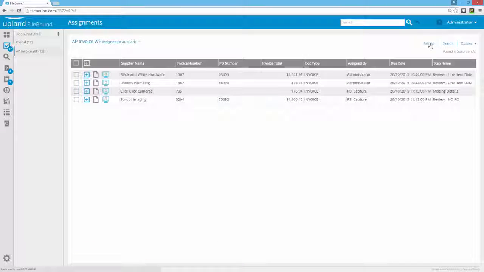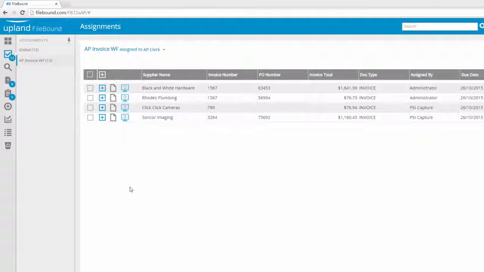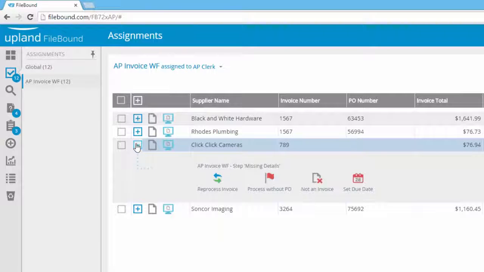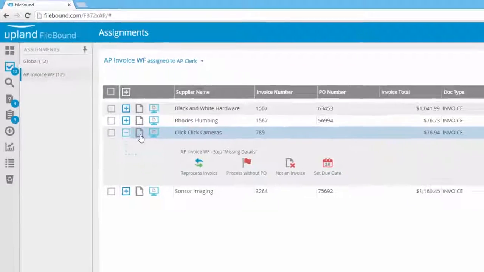Returning back to the assignments queue for the AP clerk, we can clearly see that Squirrel IT is now being removed from the list. There is another feature I wanted to demonstrate, and that's with our supplier click cameras. I purposely processed this invoice without a PO number quoted, so let's open this file up and see how it's been treated.